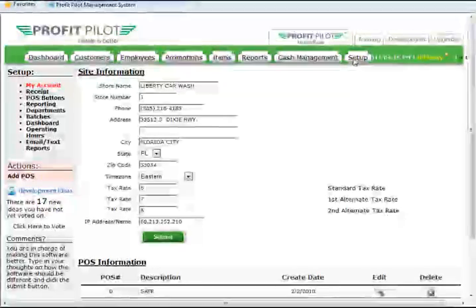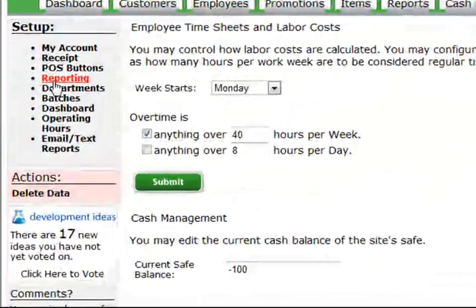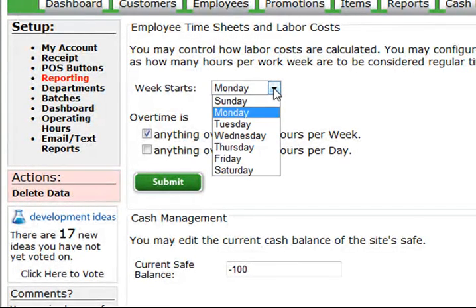Now, we'll go ahead and we'll cover reporting options in the system. From the Setup tab, click Reporting on the left-hand side of the screen. From here, you'll want to specify what day of the week that your work week starts on.